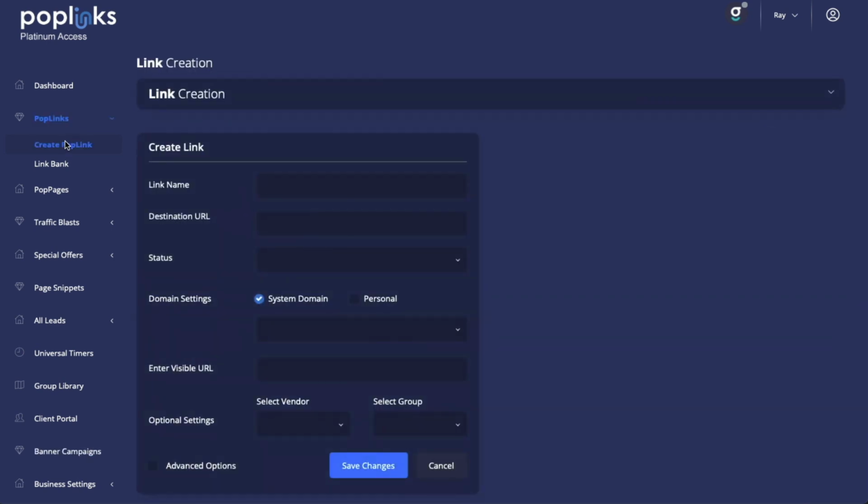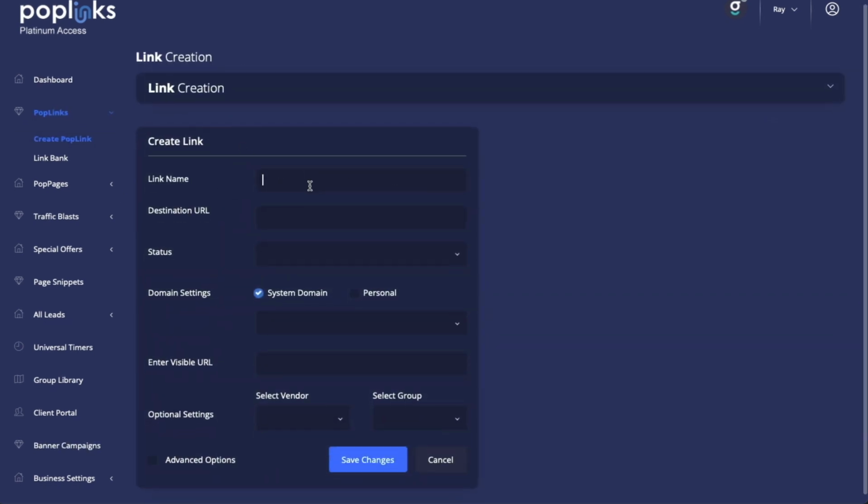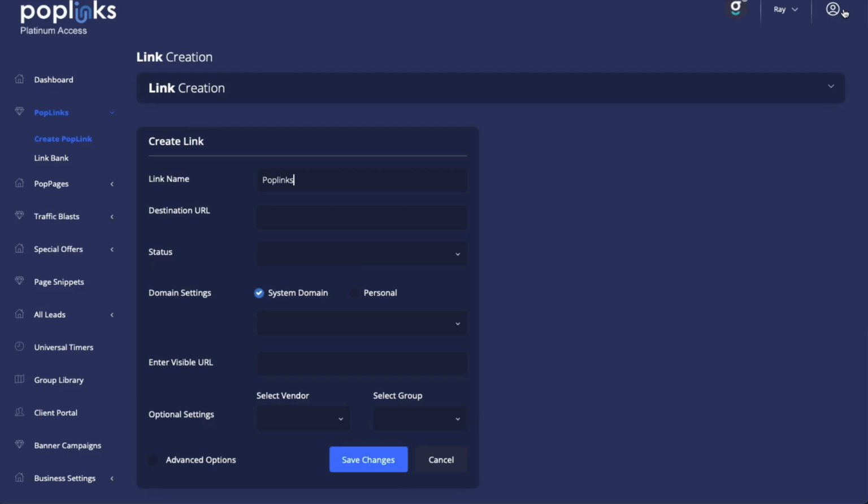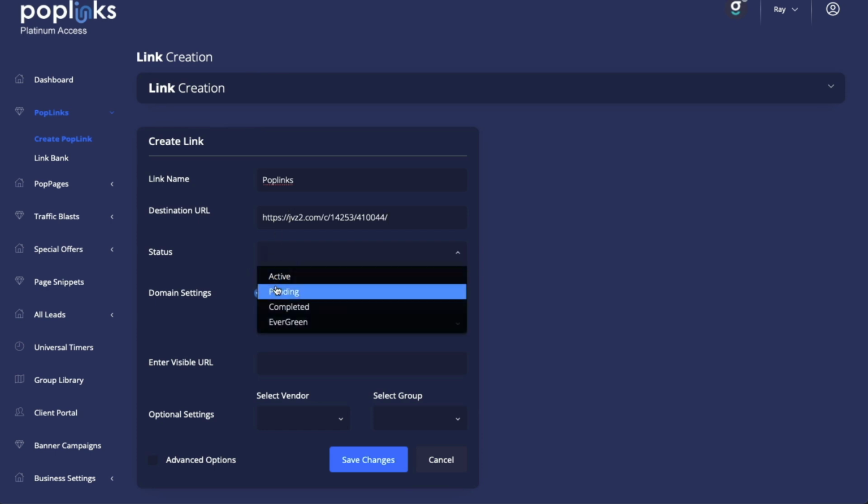So you can create a simple link by coming in here and saying, well, actually, let's make one for PopLinks itself, because I haven't done one yet. So we're going to call this PopLinks. And the destination is going to be the JVZoo page. So I'm going to come here, grab the JVZoo link, and go back to PopLinks here. We're going to put that in here. Status is going to be active.